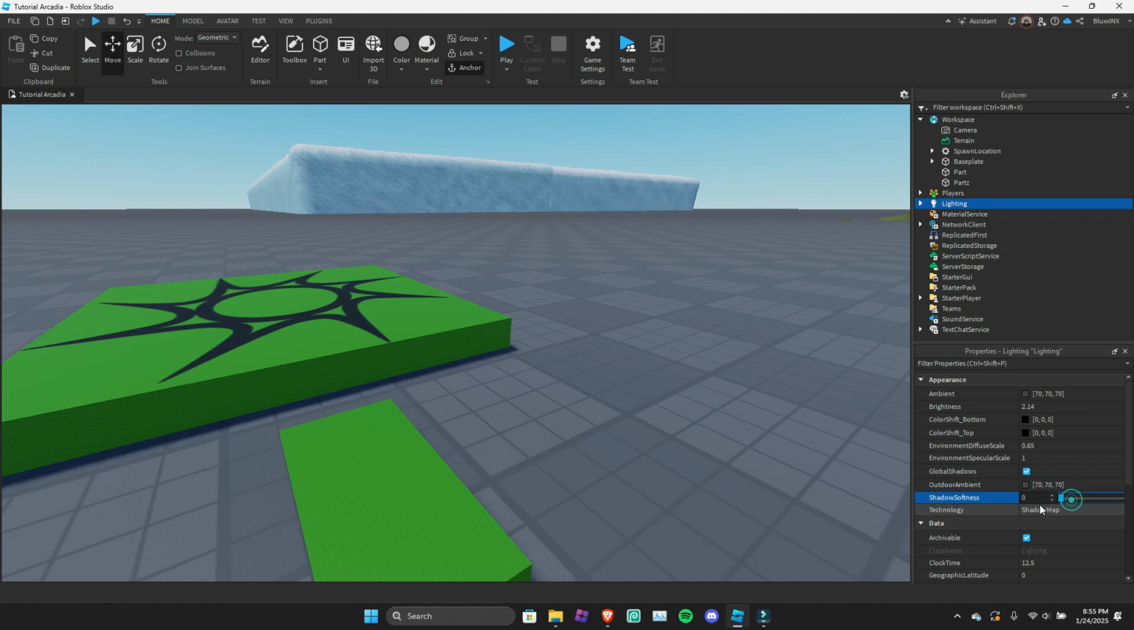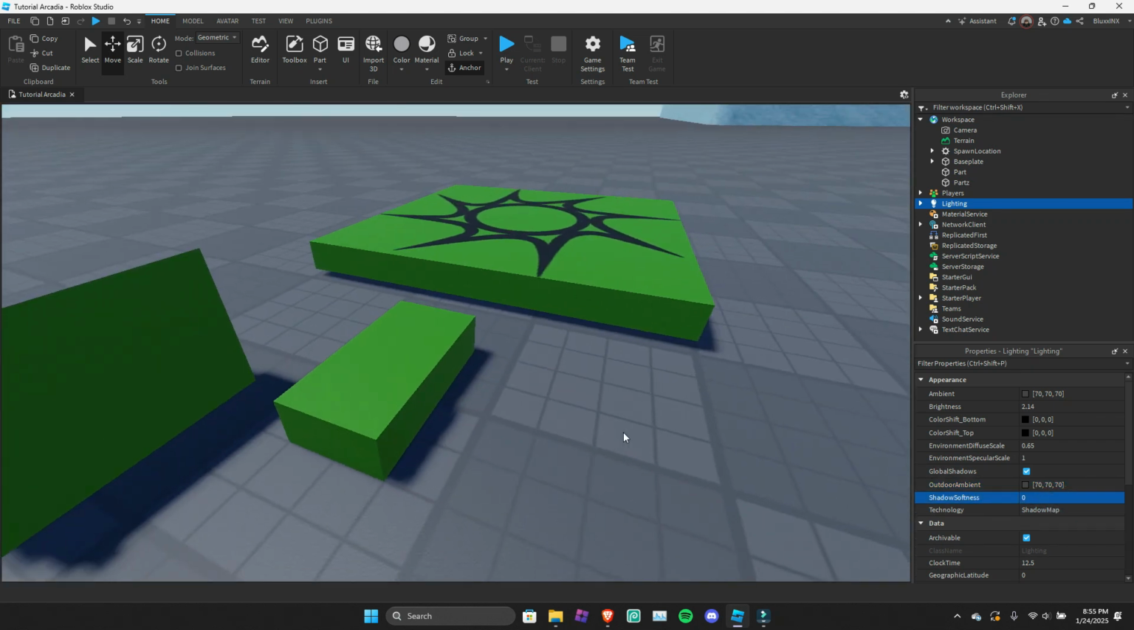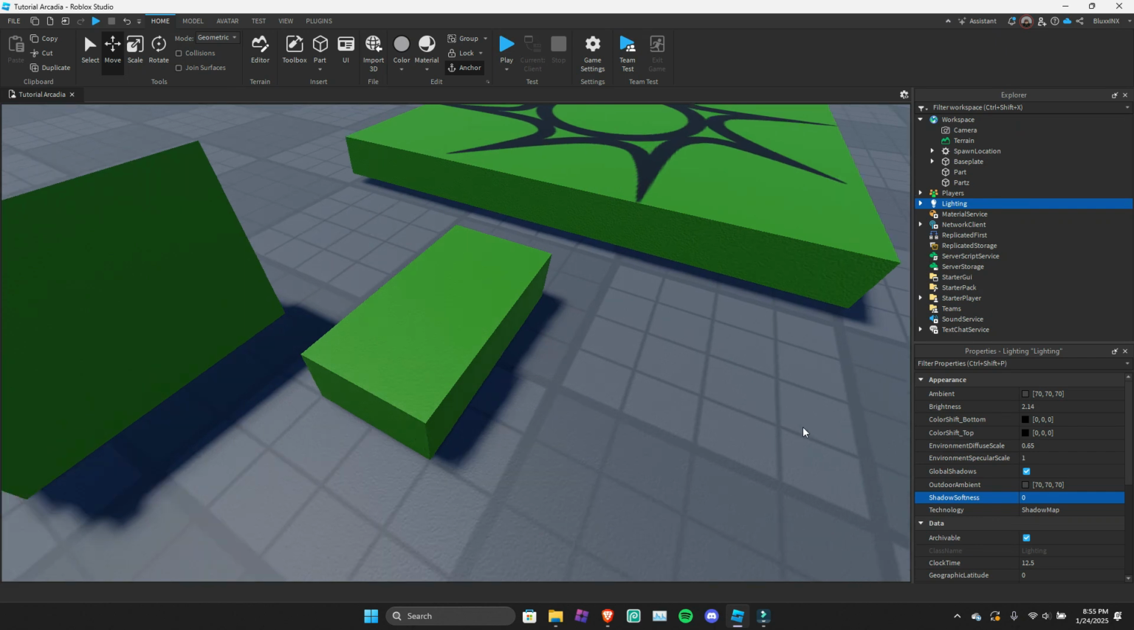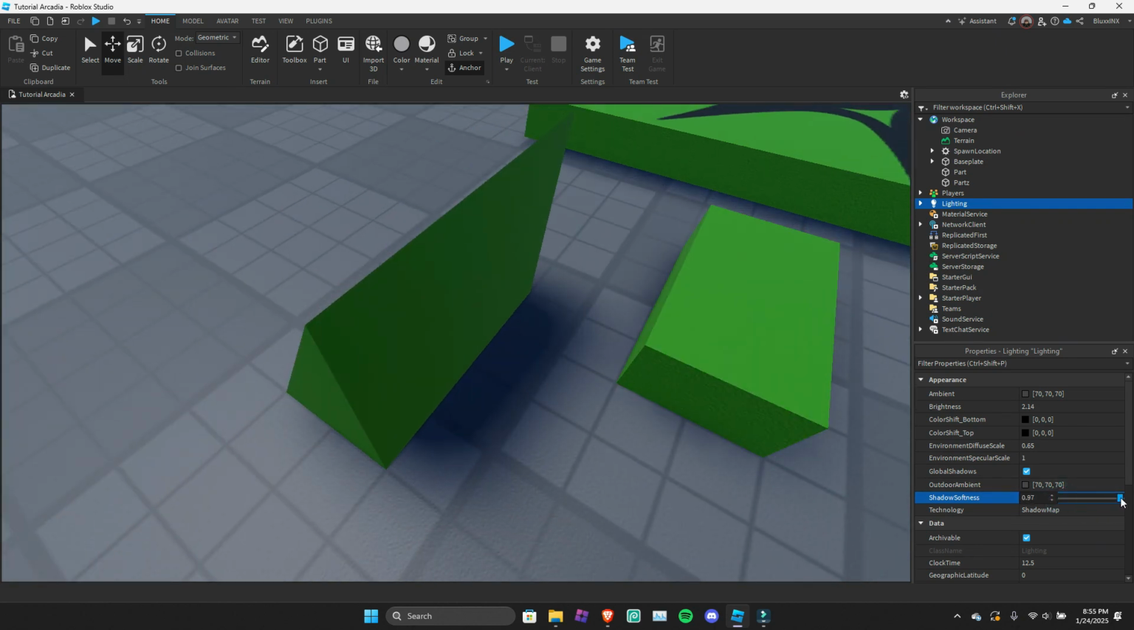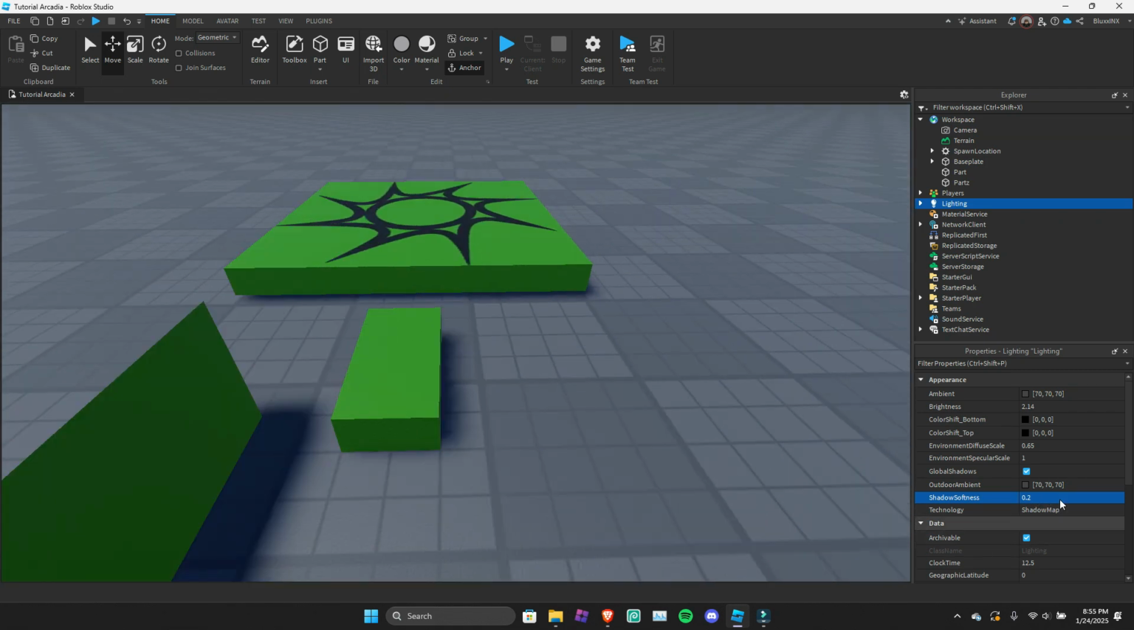Shadow softness allows you to change the softness of shadows, so you can see it's a bit more rough here than if I just do that. It's going to be very soft, but it's going to be pretty inaccurate, so you'll most likely have this at 0 or at default 0.2. Technology allows you to change the lighting technology, so at default it's shadow map.